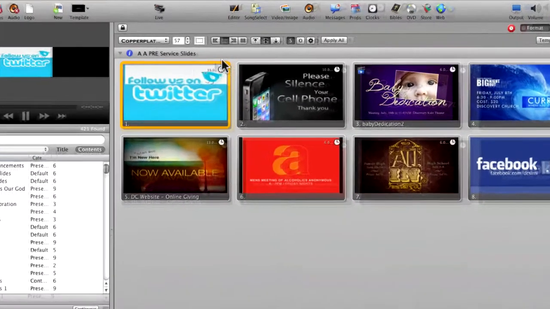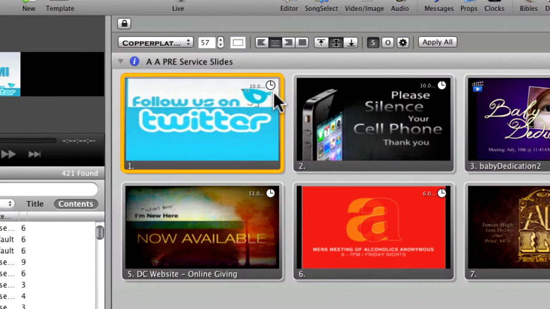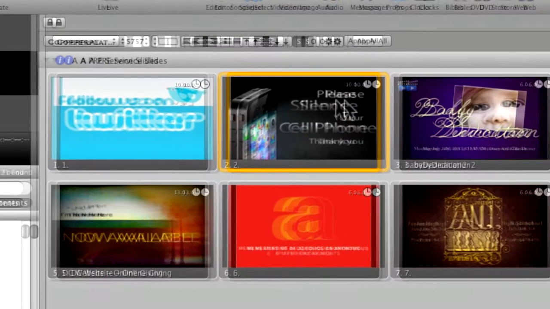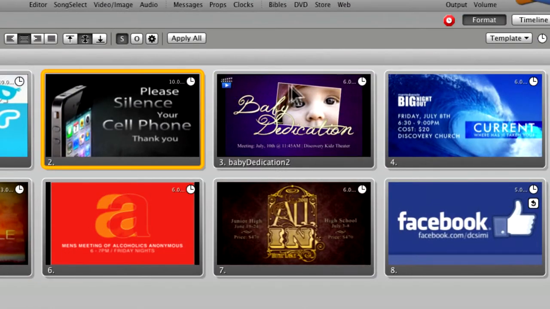You can see up here in the corner of the slide there's a little clock with a number next to it. Basically that's a timer saying after this many seconds it'll automatically go to the next slide. That one's set for 10. So boom, it's just switched over to this slide here. It's also set for 10. This one looks like a 6 and so on.